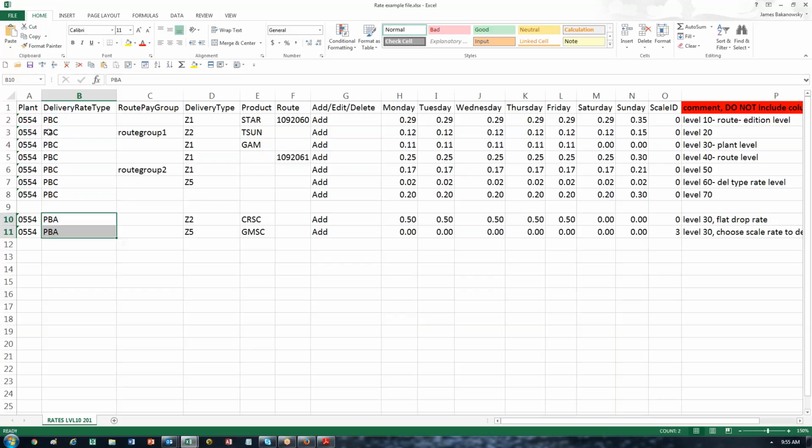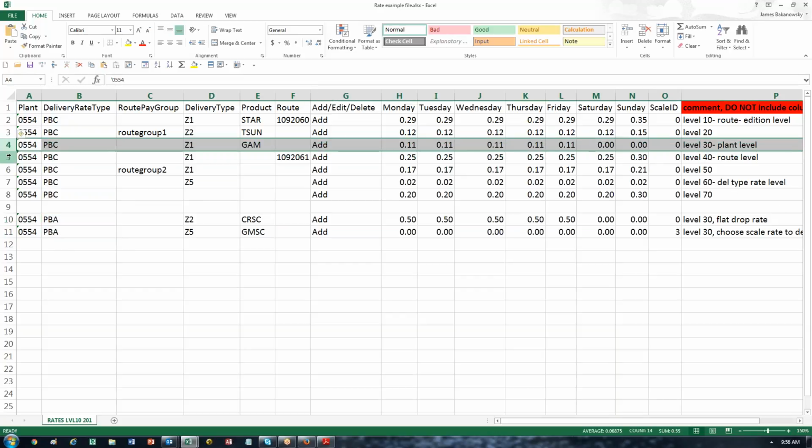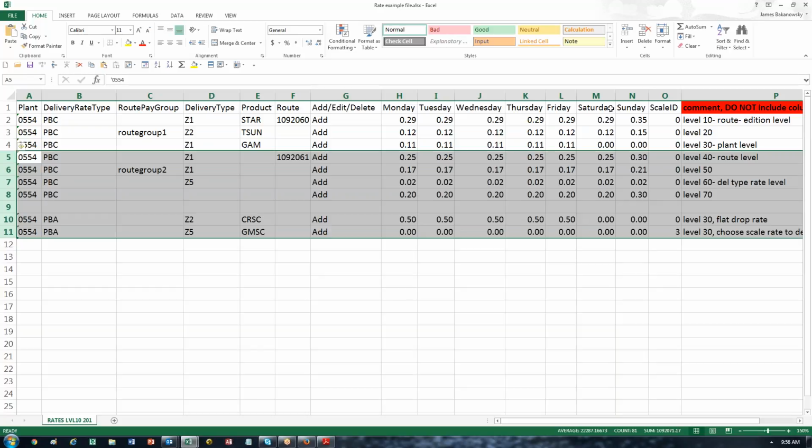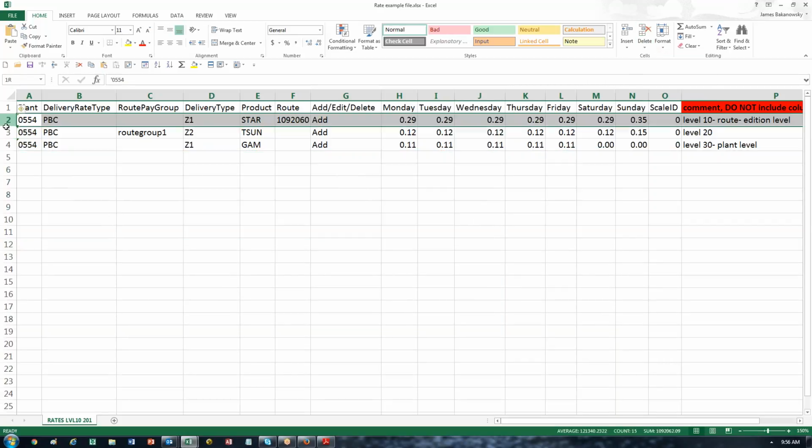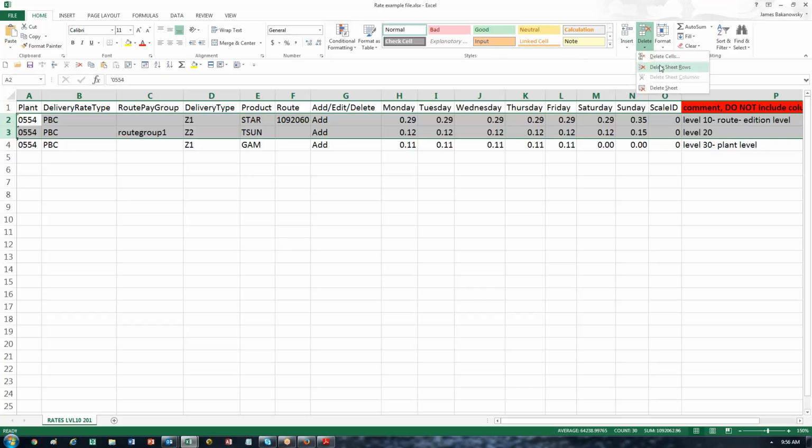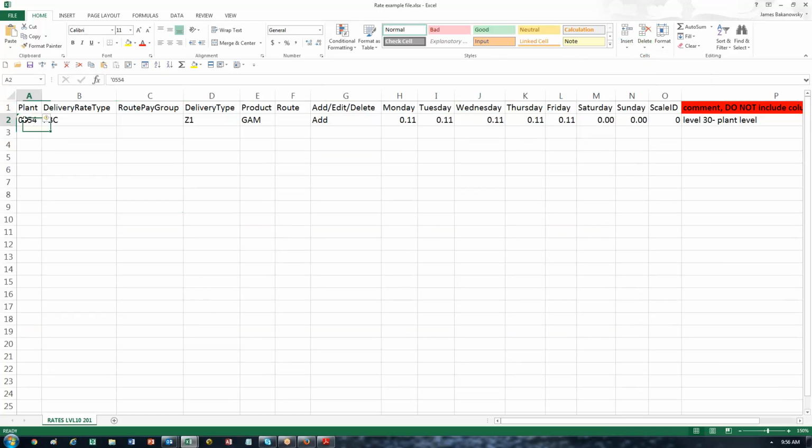So basically, since this is a CSV file, I'm actually going to keep line 4. So what I'm going to do is highlight 5 through 11, and we are going to delete the sheet rows and also delete rows 2 and 3. Now, the first thing we want to do is the plant number. Now, this is a case where, as I mentioned yesterday, the plants do have to be 4 characters, so you do need a leading 0.